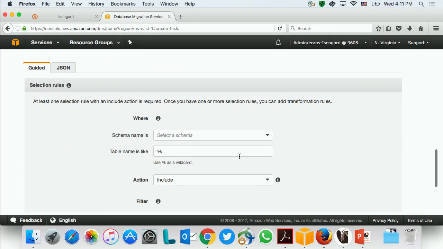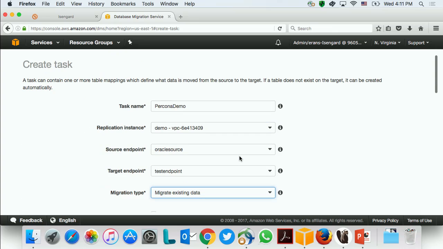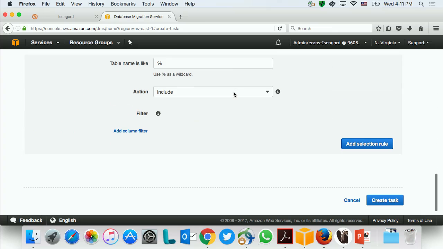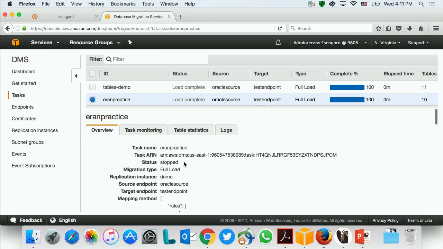And now here is where I can define which schemas, which tables, which content I want to take. I'm not going to do it here. I've prepared one task in advance. I called it a run practice.